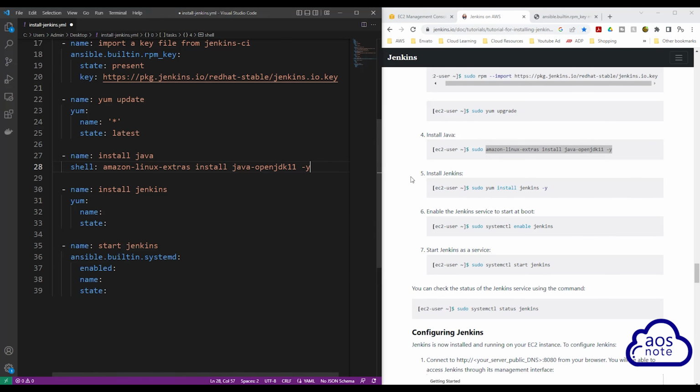The next command will install Jenkins, and we are using yum to install it. So in our Ansible playbook, we are using the Ansible module yum. For the parameter name, this is the name of the package you want to install. We want to install Jenkins, so I'm going to copy the name from here and paste it here on that name. And for the state, we want to install the latest version of Jenkins, so we will type latest in here.